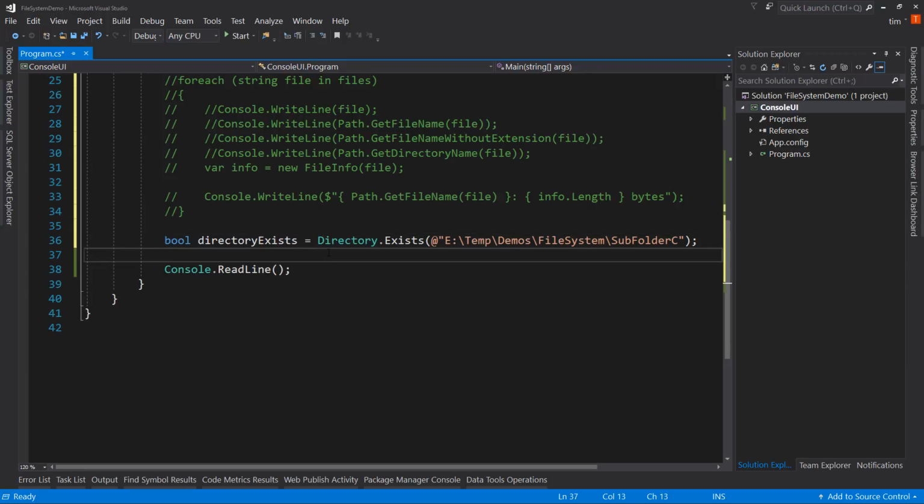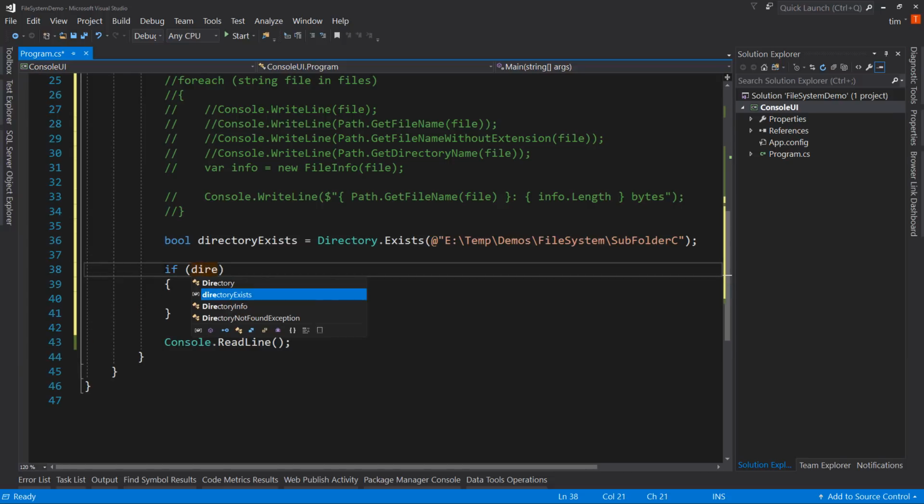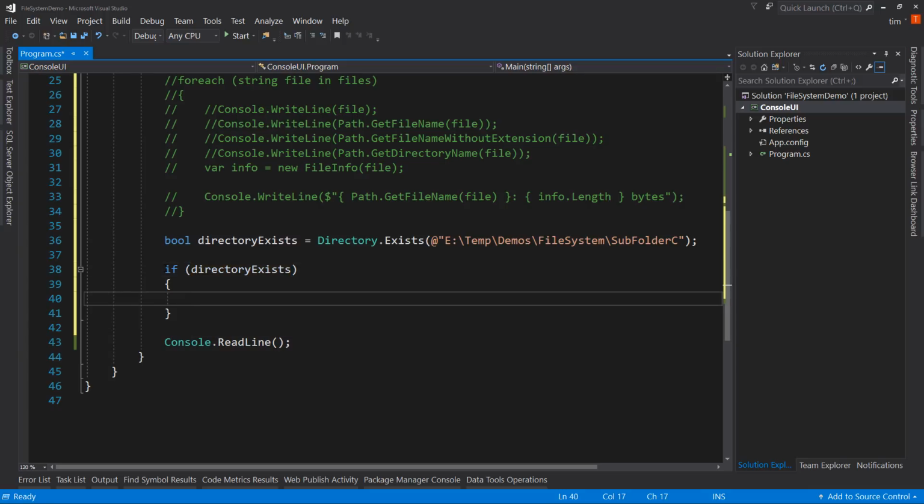So we can say, just console write line, and say, well, actually, let's do an if statement. Makes it easier for the console write line. If directory exists, I'm going to leave it just like that. Directory exists. This is the implicit way of doing things. And because it's named nicely, then directory exists makes it easy to read this.